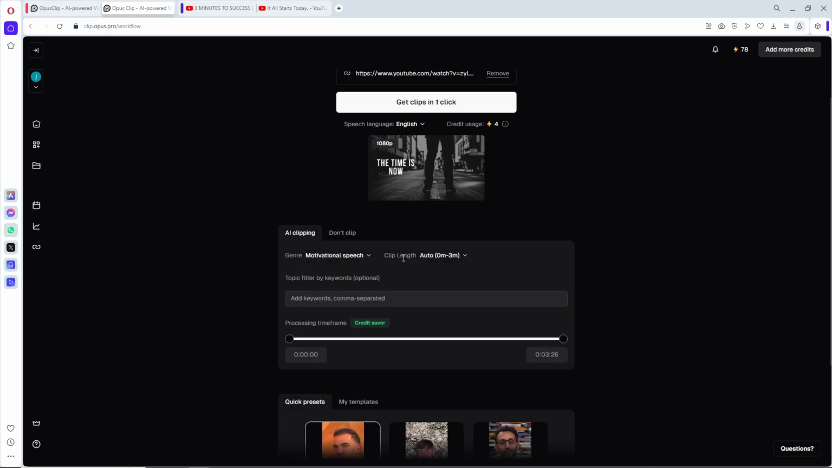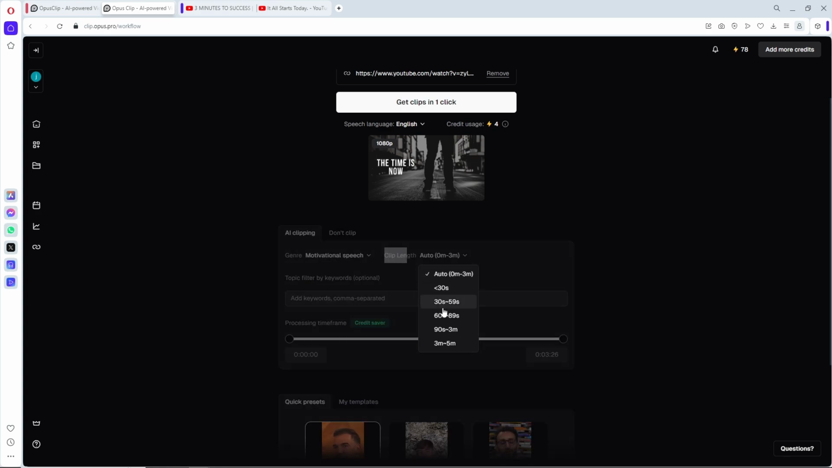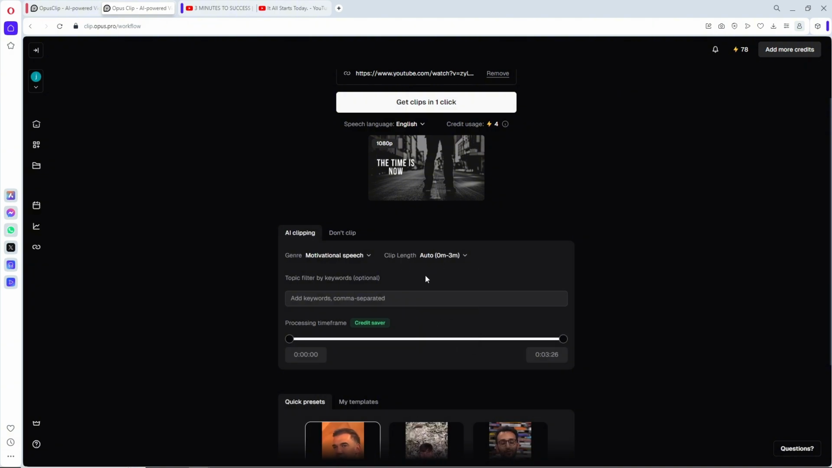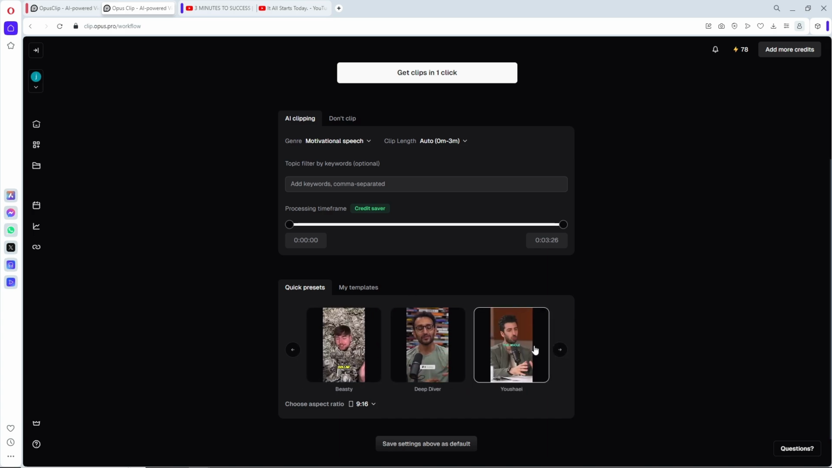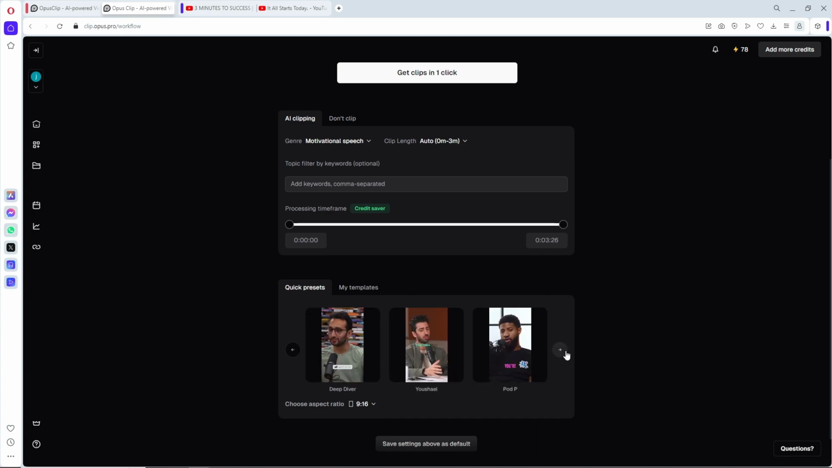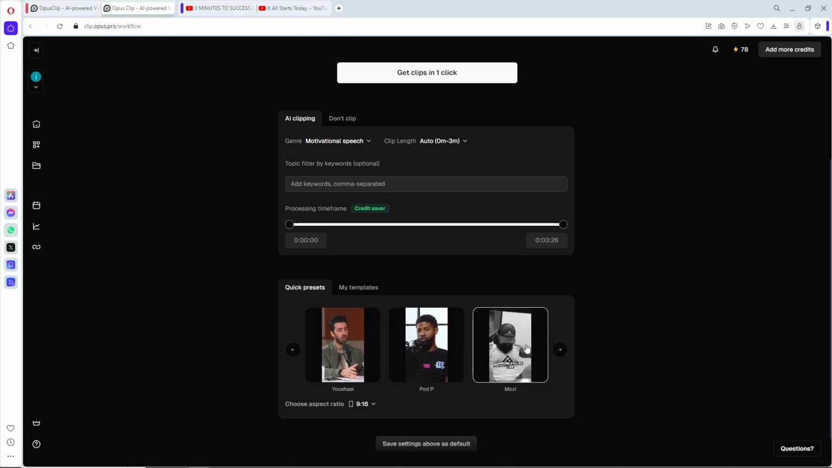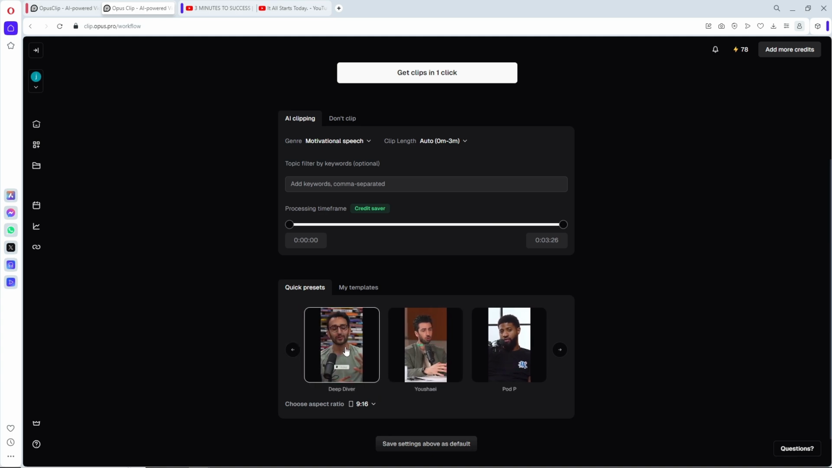And now we have the clip length. From here, guys, just choose the clip length that you prefer. I'm going to go for auto. And now if we scroll down, we should be able to see the presets that Opus Pro has. You can select one based on your preferences. So let's say I'm going to go for this one over here.